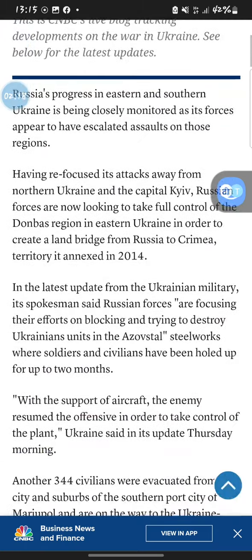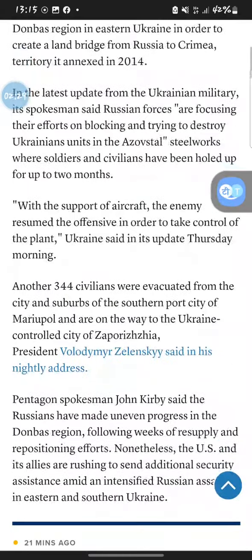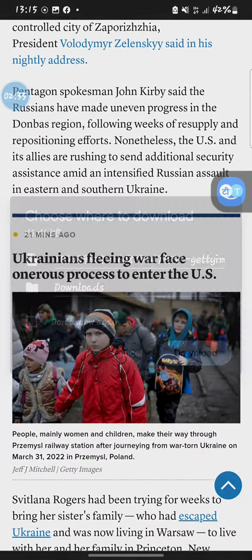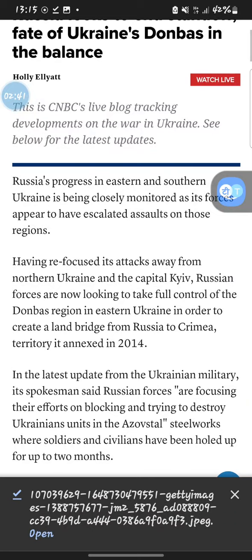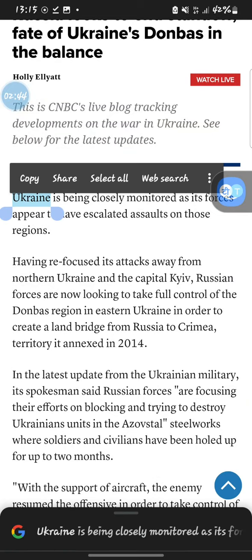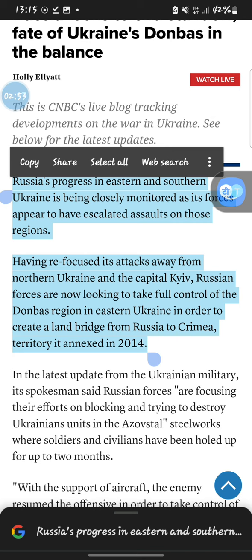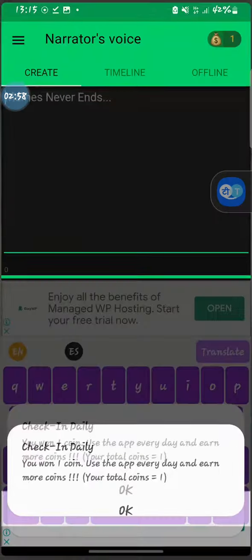Okay, so it says attacks on Mariupol intensify as Russia looks to end standoff, fate of Ukraine's Donbas in the balance. So this is a news article. We're going to download this image as the featured image of our video. Then let's say you want to copy the first 10 lines of this news. You can copy as much as you want, but for this video we're going to make use of only 10. So that's it, guys. You copy the text and go back to the app.